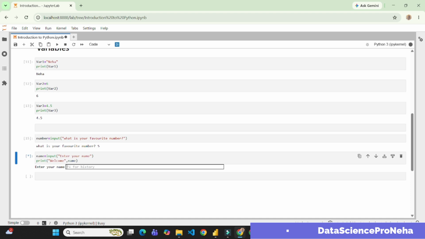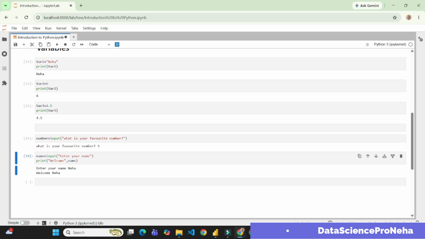Okay. So you enter your name, Neha, and after you give the input, you press the enter key again. After you enter your name, it prints the next line of code, which is welcome name. So whatever name you give here, it will print here as well. Okay, so that's how it works.